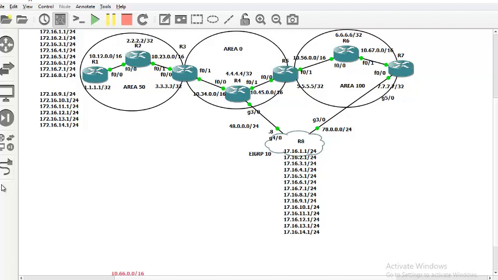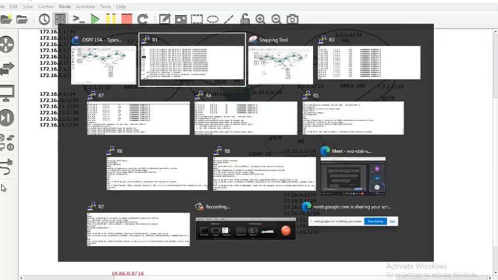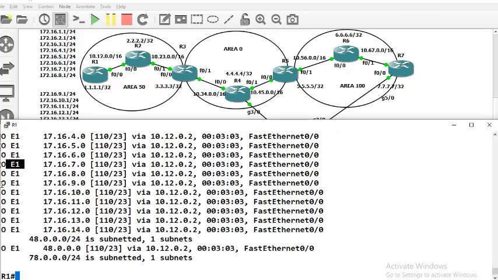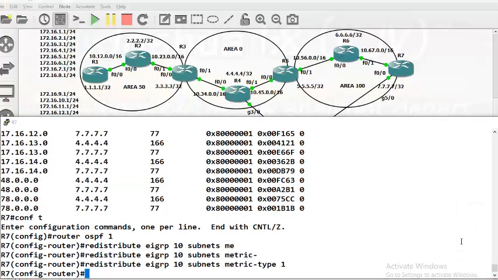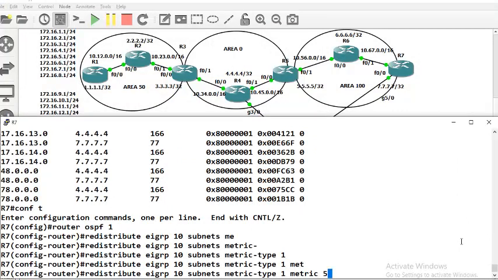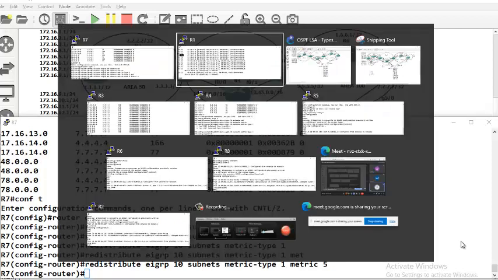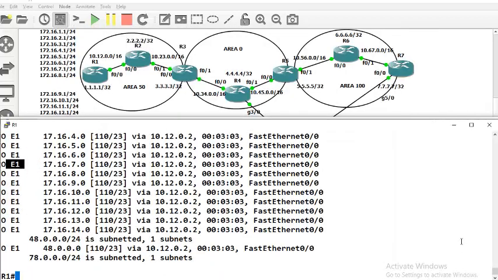20 is the default cost when you redistribute in OSPF for an external route. But while redistributing, you can say the default metric needs to be 5 or 10. Say, for example, I'll go to 7 and say metric needs to be 5. So 5 plus 6 is 56. Sorry, 5 plus 6 is 11. Now we will see 11 on R1, which means it is going to go out of 7.